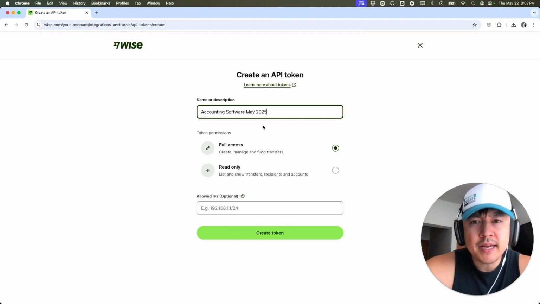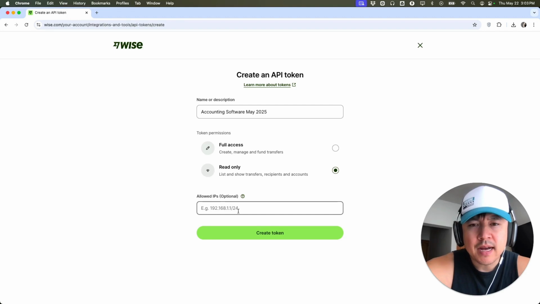Okay, here you can go ahead and choose the permissions for this token. So I'll choose read only. Okay, and you want to look right here, allowed IPs. So if you know the IP address for the company that's going to be using this API key, you can go ahead and add that here. So that way anyone outside of that IP, they're not going to be able to use this token. Once you've completed all this, go ahead and click on create token.